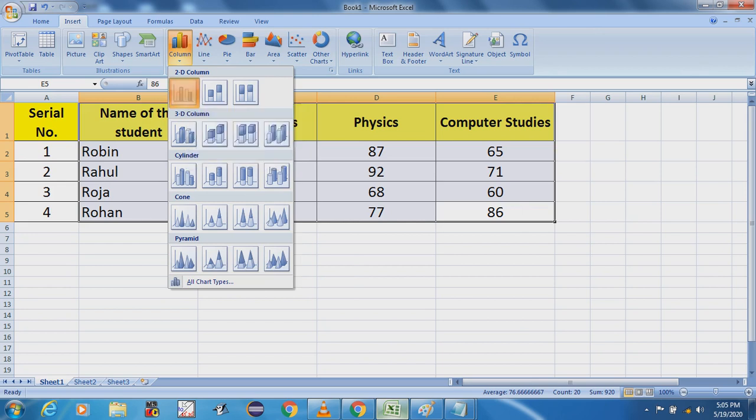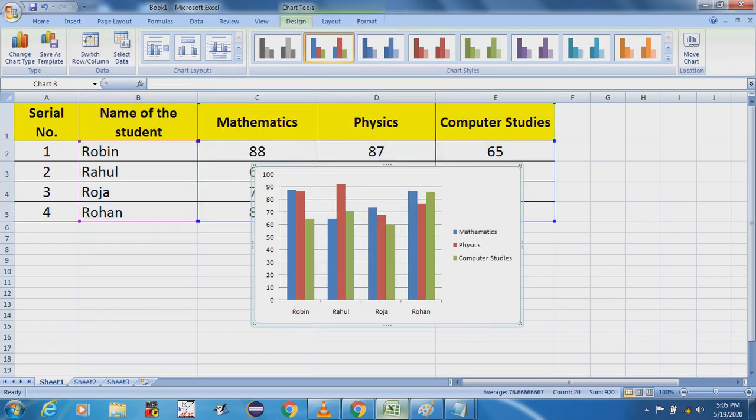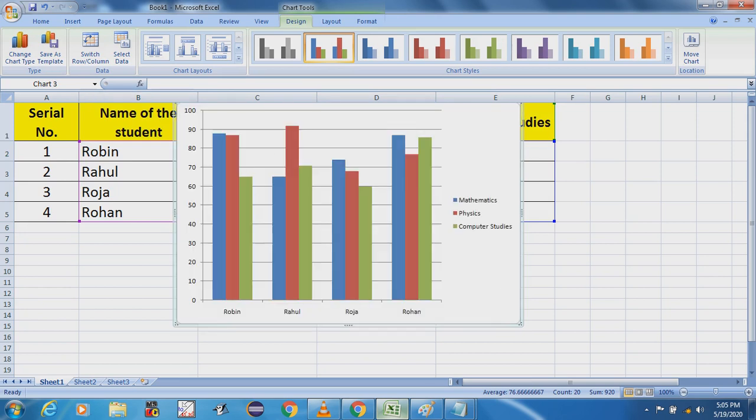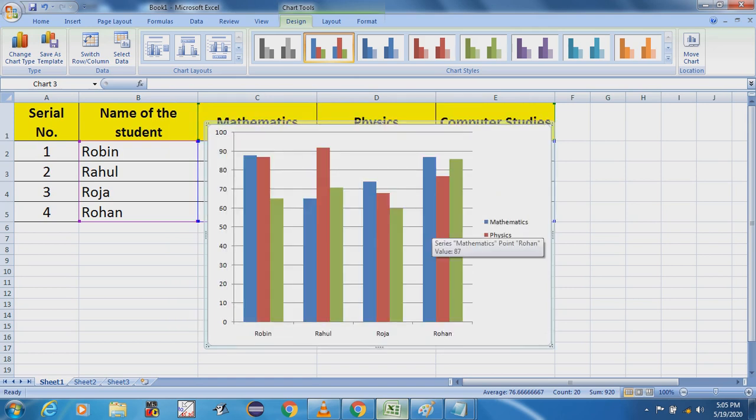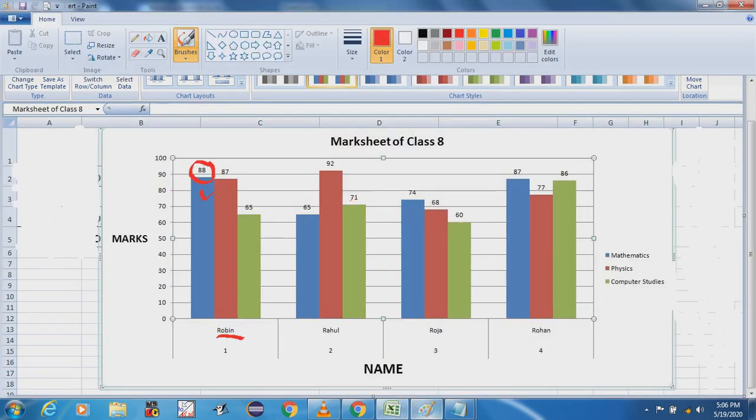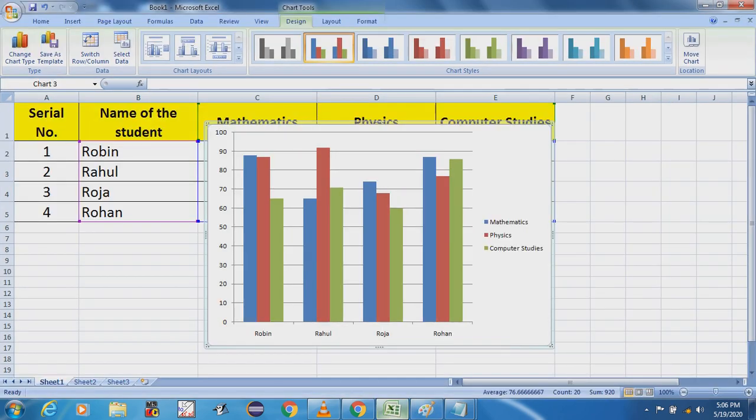Whenever I click this one, as you can see, the chart appears, isn't it? This one is the chart. As I have told you, some elements of the chart are displayed by default, but not all of them. Just like chart title, horizontal axis title, vertical axis title are not there, unlike in this one, where the vertical axis title, horizontal axis title and chart title are there. So these are the things we need to add.